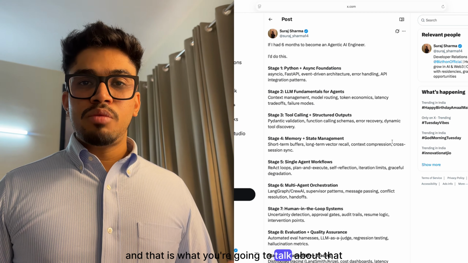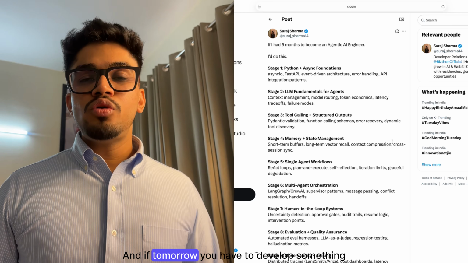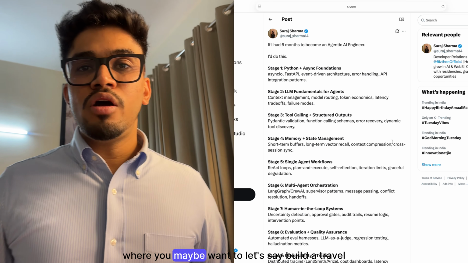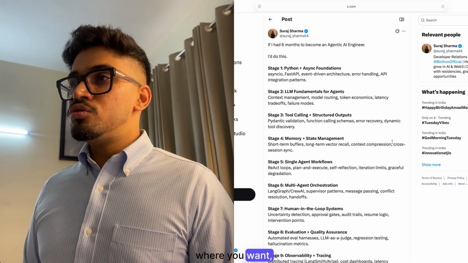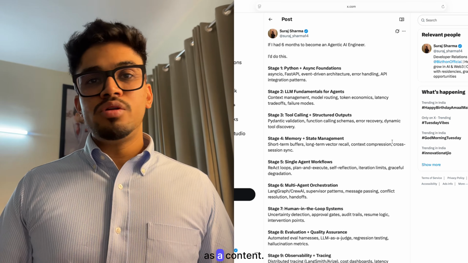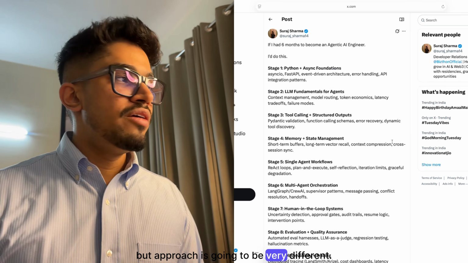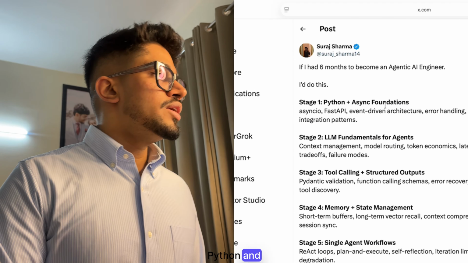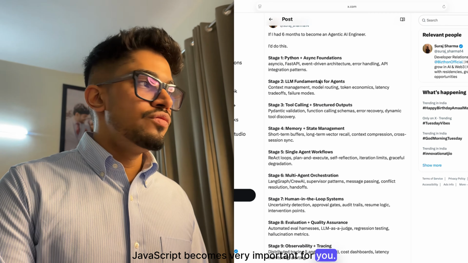And that is what we're going to talk about: what actually is Claude Code, what actually are the AI agents. And if tomorrow you have to develop something, where you maybe want to, let's say, build a travel site, or you want to research something online and then publish it as content, it can be anything, but the approach is going to be very different. So yes, learning Python and JavaScript is very important for you if you don't already know.